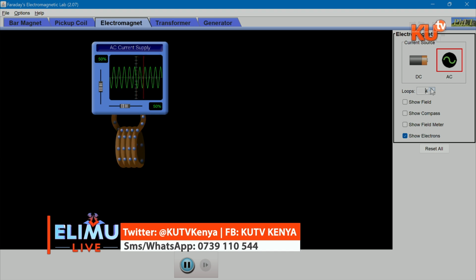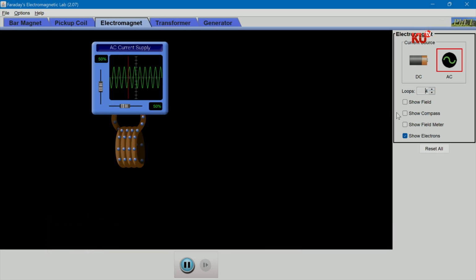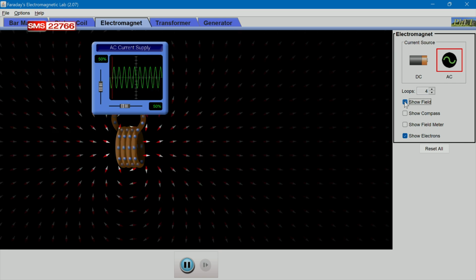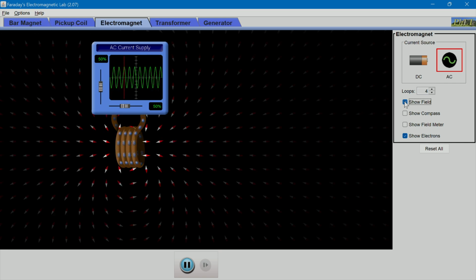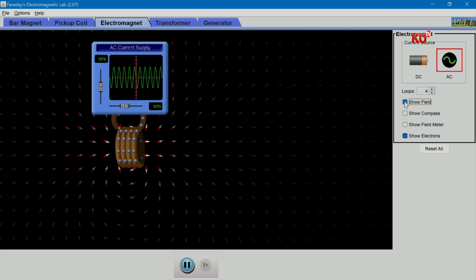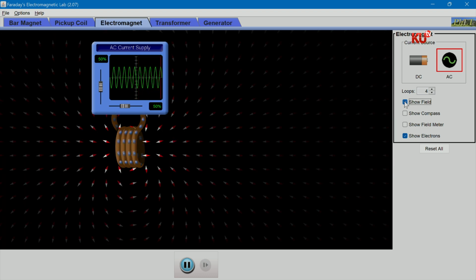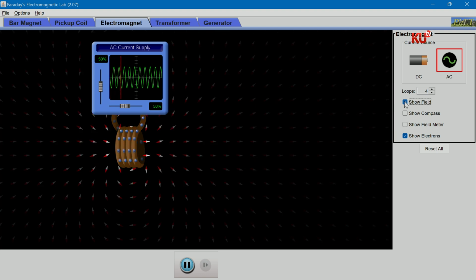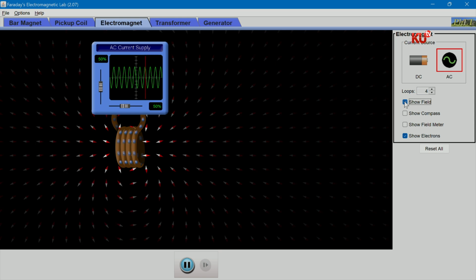Then, these 4 loops make more charges available. And so, we investigate the effect of this on induction. So, this is how the field fluctuates around the coil. At one point, we have the sub-magnets pointing into the coil. At another time, we have sub-magnets pointing away from the coil, depending on the polarity that is set up at one end of the coil.